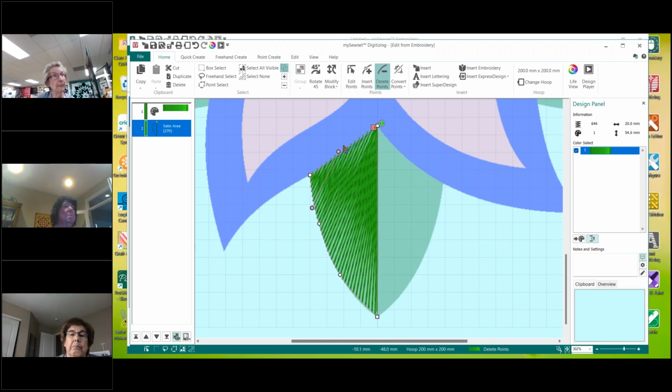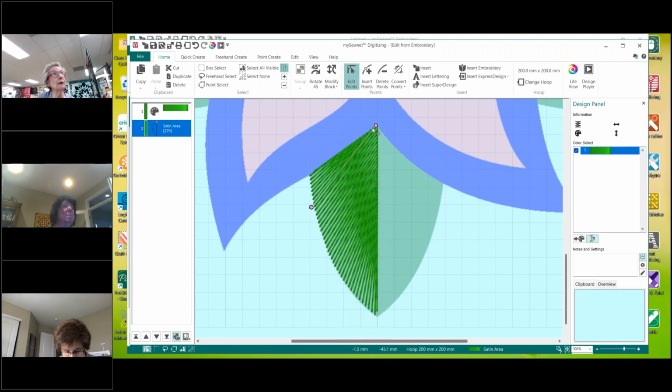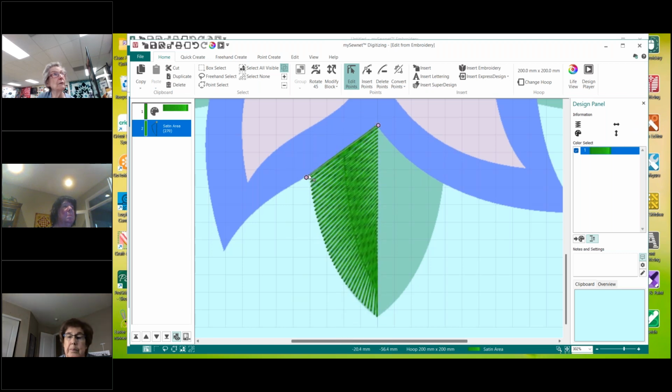All right. Now, when you have one left, then right click to turn off your delete points, and the edit points function will highlight. Now we're going to move our line, our purple points, until it is parallel to the top of our leaf. Just like that. Okay? Everybody got their purple line up on the top?